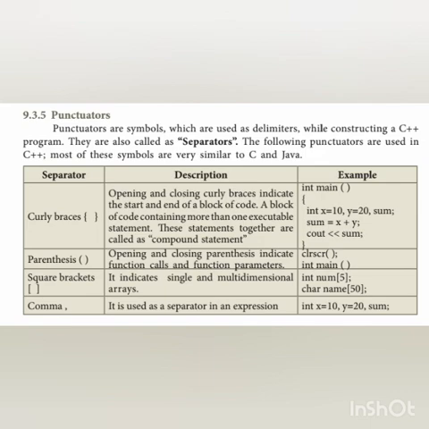The first punctuator is curly braces. Opening and closing curly braces indicate the start and end of a block of code. Here the C++ program code will be written inside the curly braces. We have two curly braces, one opening and the other closing, which indicate the start and end of a block of code. A block of code contains more than one executable statement. These statements together are called a compound statement. A group of statements is called a compound statement.